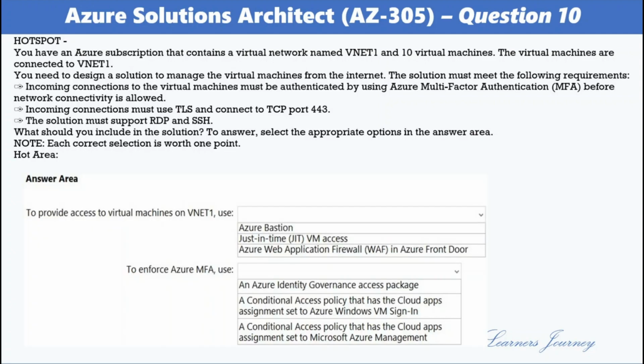Answer area: to provide access to virtual machines on VNet1, use just-in-time VM access. Lock down inbound traffic to your Azure virtual machines with Microsoft Defender for Cloud's just-in-time virtual machine access feature. This reduces exposure to attacks while providing easy access when you need to connect to a VM.